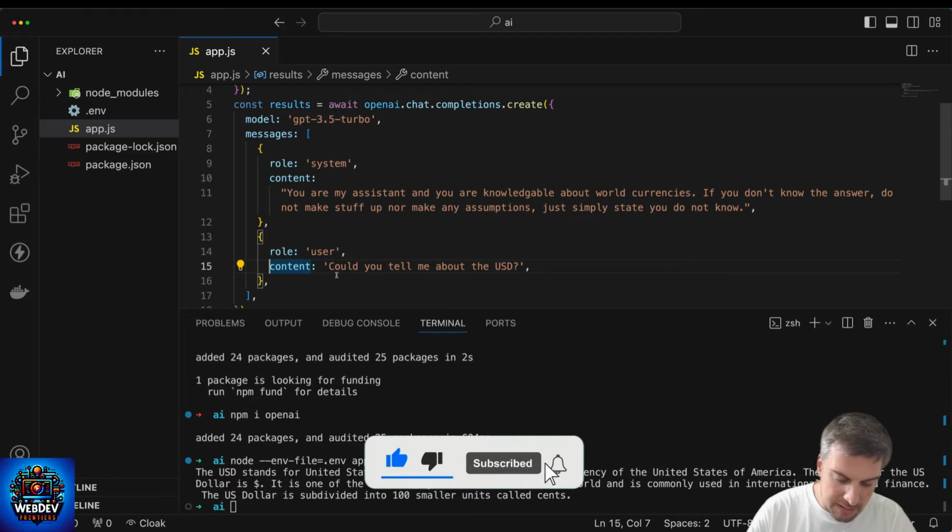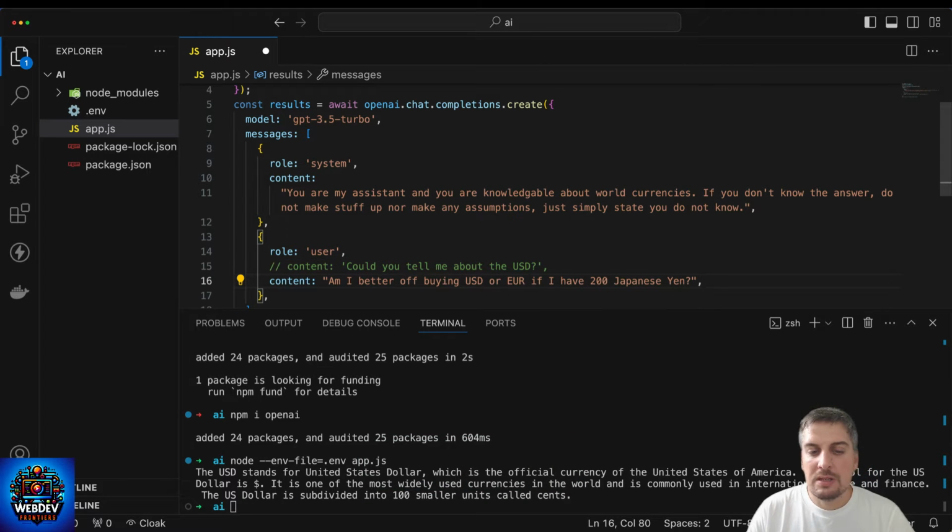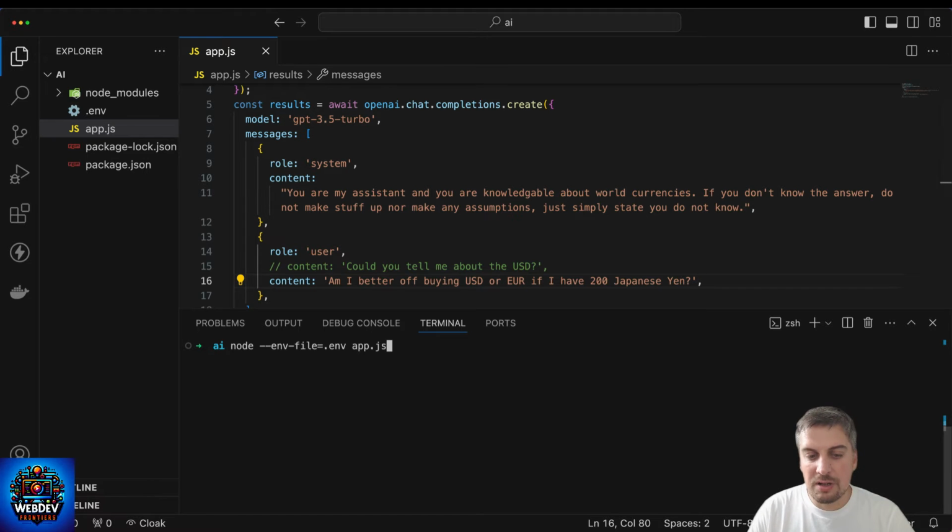Now, actually, let me get rid of this question and let me ask it another question, which is, am I better off buying USD or euros if I have 200 Japanese yen? So let's save this and let's rerun our app.js file and see what we get.